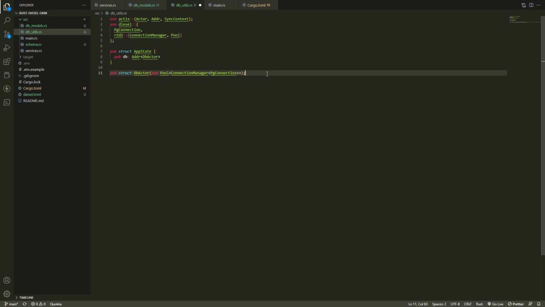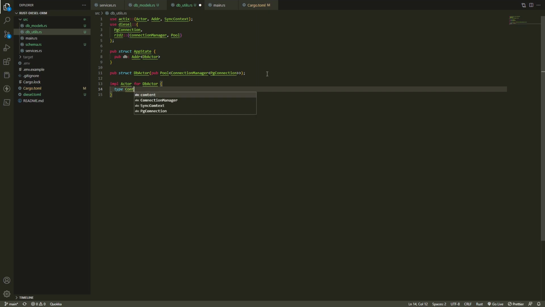We need to implement what an actor is, or the context of an actor for DB actor, and the context type will be our sync context, and we just pass it itself.